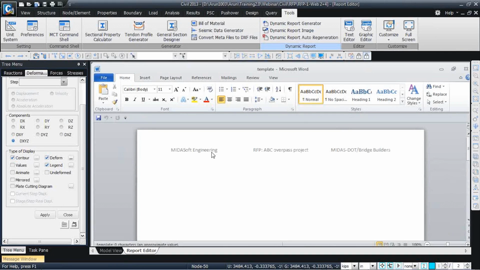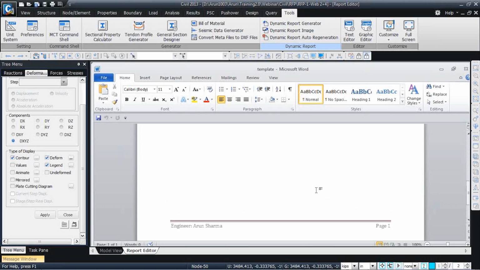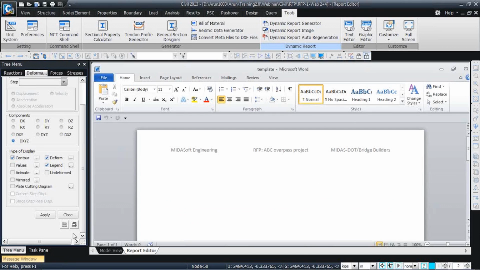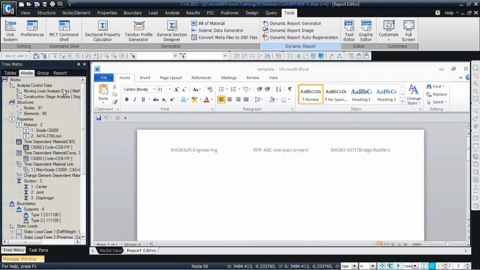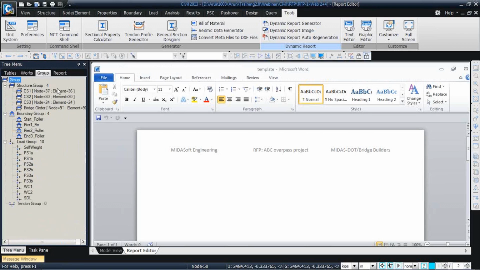So you can enter the company name as a header, you can enter the project name, the client or the consortium name for which you are working, and then at the bottom you can enter your engineer name, the number of page. And now all you need to do, excuse me, go to the report tab, and let me see if we can quickly create some images for our bridge project.